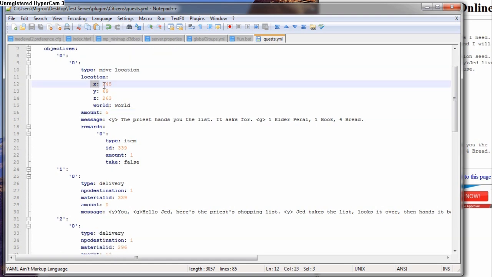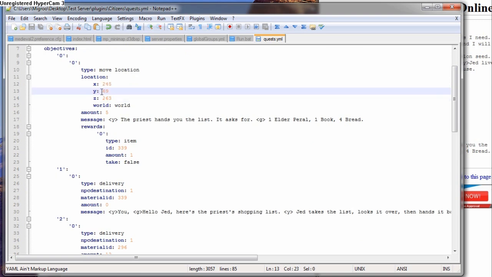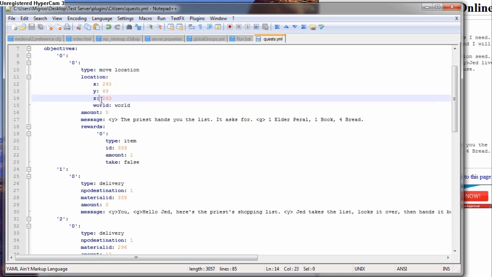Okay, amount. Up here we have the location, and this specifies a specific block. The amount is saying any block within 5 blocks in either direction of this block is the area we're looking for. So if you step within 5 blocks of this block, you're going to trigger it. You'll trigger the move to location. You'll have completed this thing.